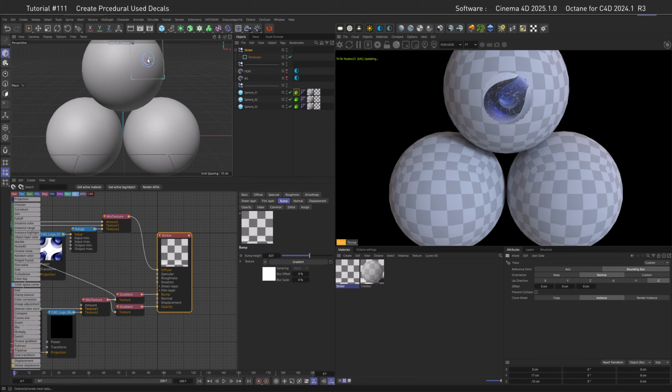And what we can do now blew my mind when I first figured that out. We can blaze our decal by dragging along the viewport. Also, we can rotate it. Very nice.